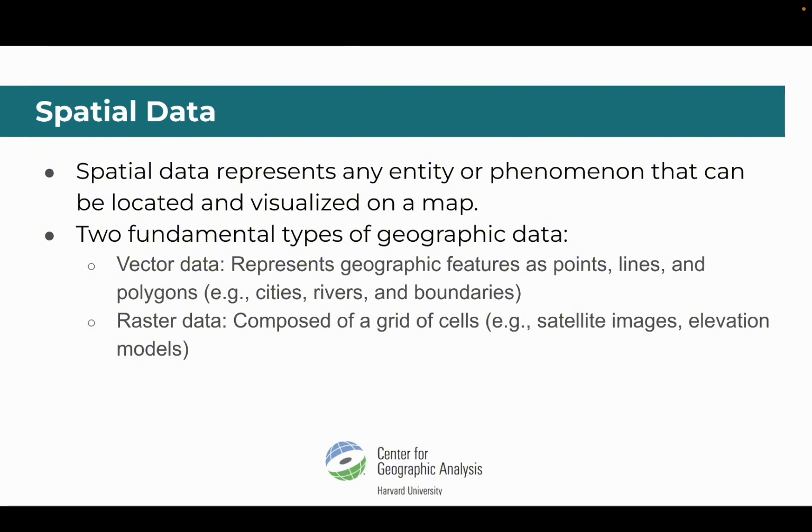The first is vector data, which represents features as points, lines, and polygons. For example, a city might be represented as a point, a river as a line, and a country as a polygon. The second type is raster data, which is made up of a grid of cells. Raster data is often used for more continuous data, such as satellite images or elevation models, where each cell represents a specific value. These two types of data form the foundation of geographic analysis and mapping.